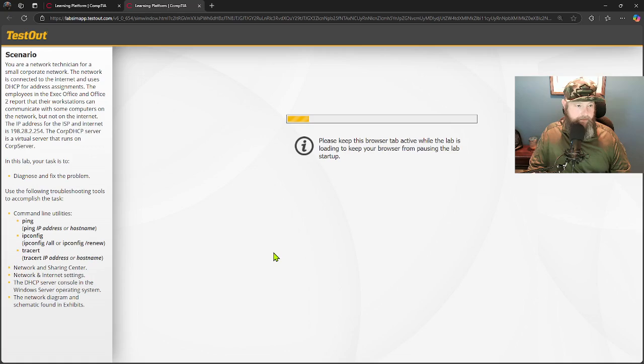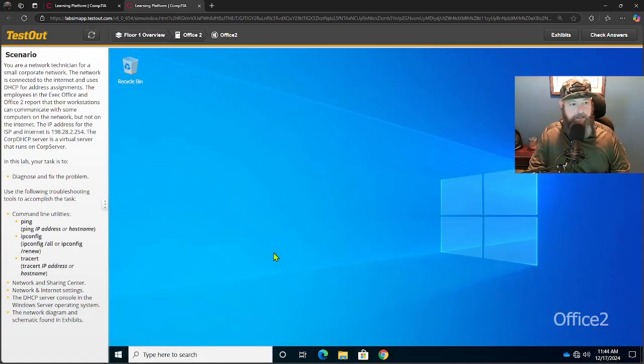You're the network technician for a small corporate network. The network is connected to the internet and uses DHCP for address assignments. The employees in the executive office and Office 2 report that their workstations can communicate with some computers on the network, but not on the internet. The IP address for the ISP and the internet is 198.28.2.254. That should be in the exhibits. The Corp DHCP server is a virtual server on the Corp server.